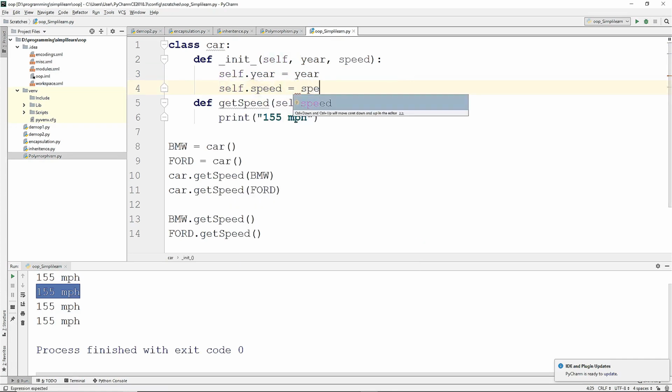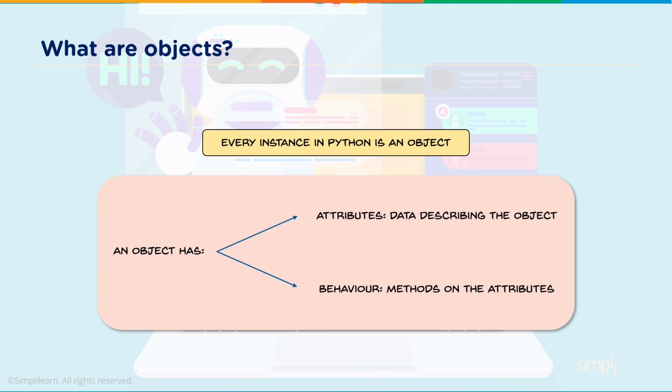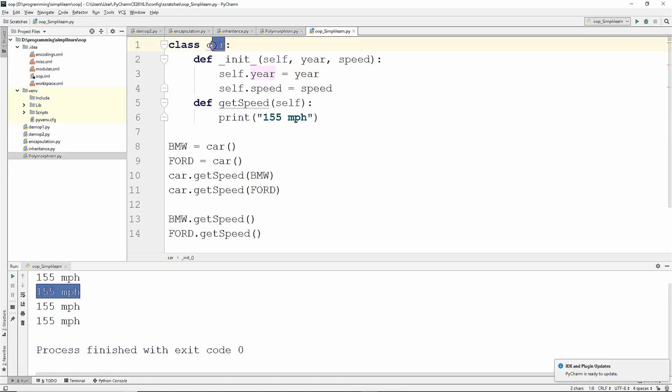Self.speed equals speed. So when we create this, we now have two different variables in here. And if you remember from our slide, an object has attributes, data describing the object, and a behavior, methods on the object. And so in our class or our template, we're going to initialize it with the year and the speed on here. But if we initialize it here, when we create the instance, we have to send that information so that it knows what the year is and what the speed is for the BMW and the Ford.